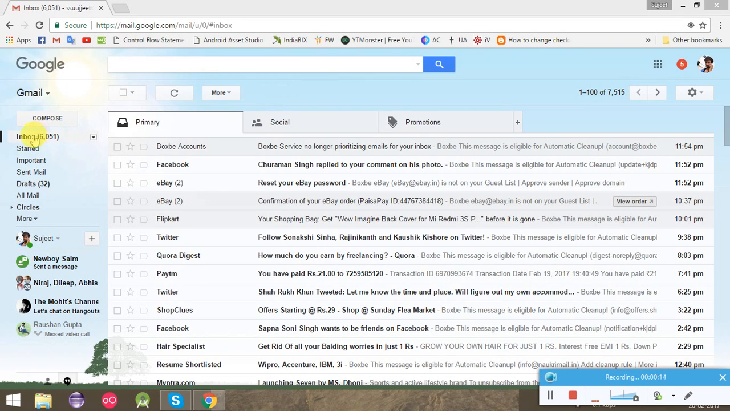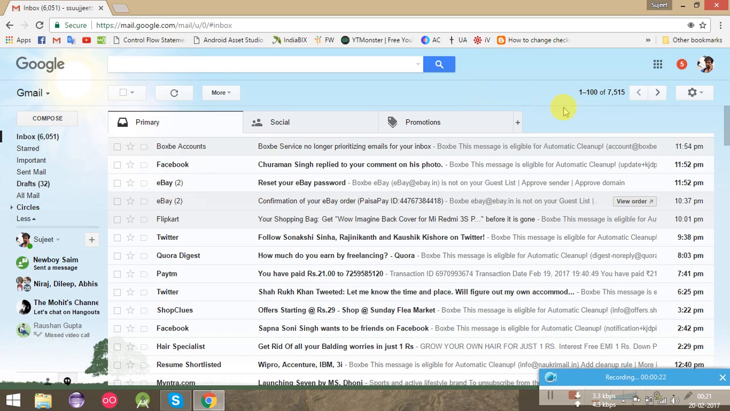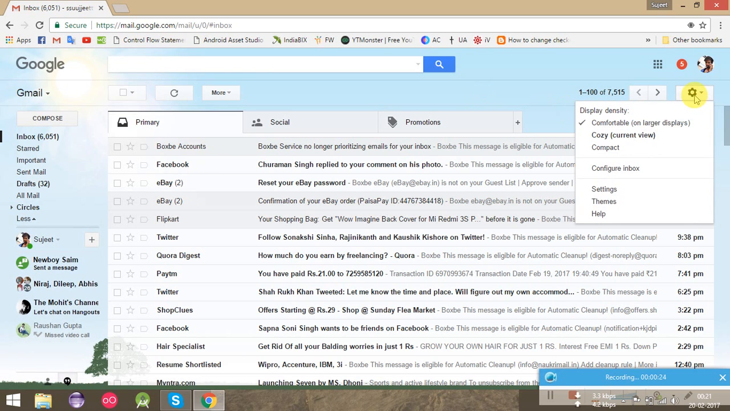Today I'm going to show you how to solve the problem where mail coming to your Gmail inbox is deleted and goes to the trash folder. For that, you have to click the gear button, then go to settings.